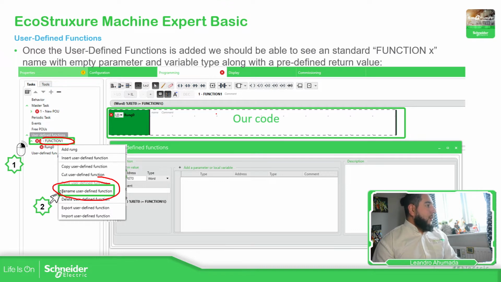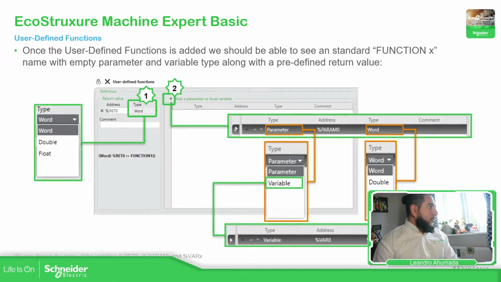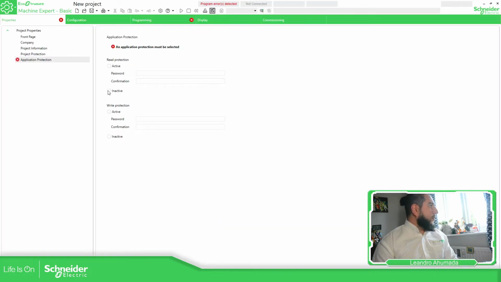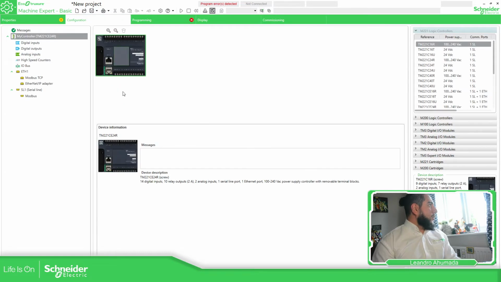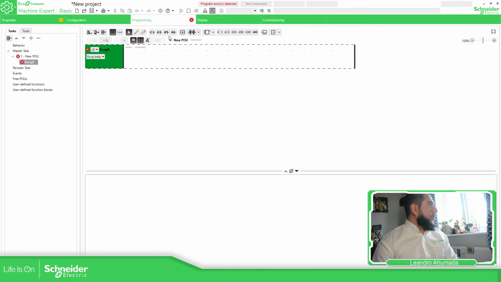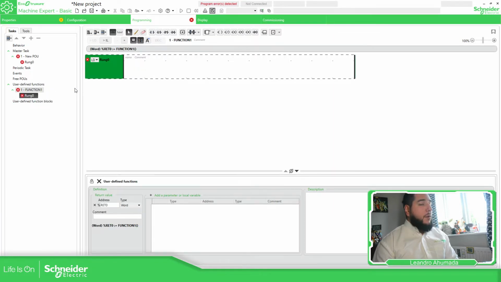So once you create this, let's go to the software so I can show you much better. I have this new application. If we go to user defined, you should be able to see this icon already visible in order to add the user function, or right-click, add user defined function. If you already have a function, you can import it.